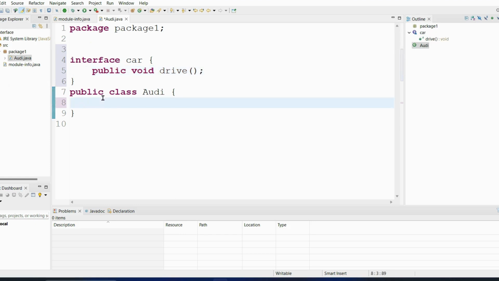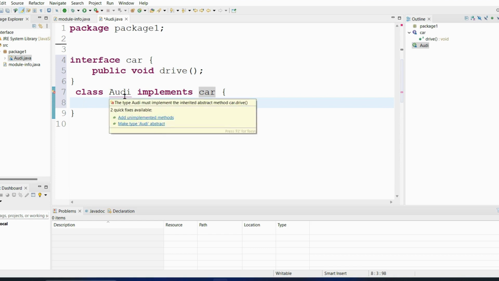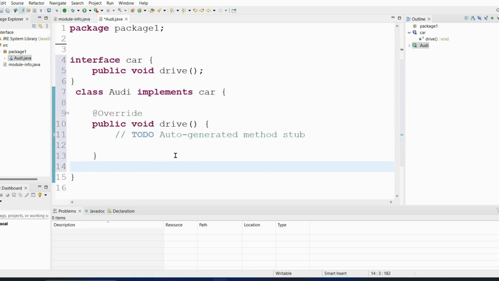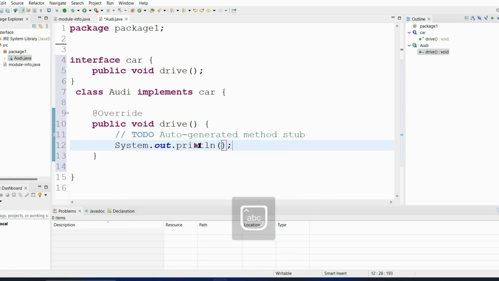Then we have the class Audi also. Because of this interface we should use the word implements Car, instead of extends. So now class Audi has one unimplemented method, that is public void drive. So we have done overriding. Then here let's print I'm driving Audi.